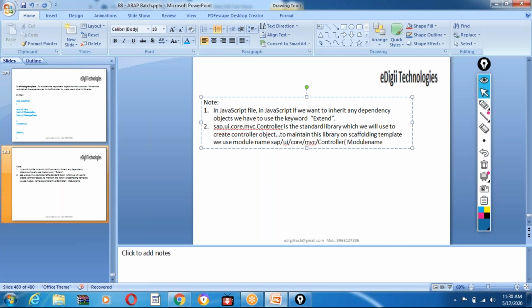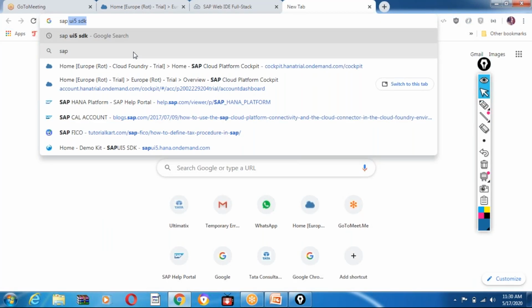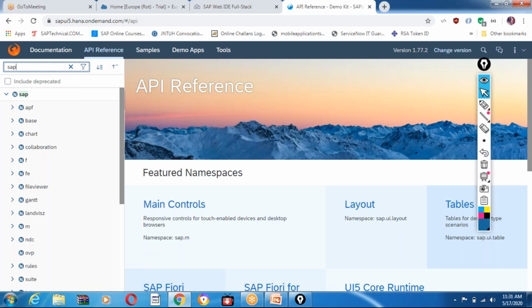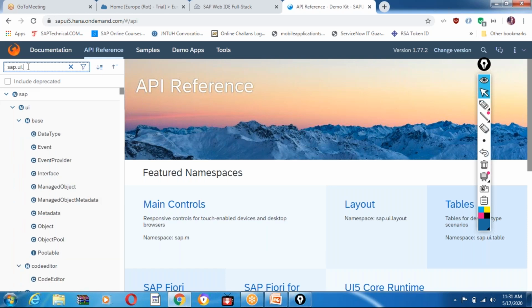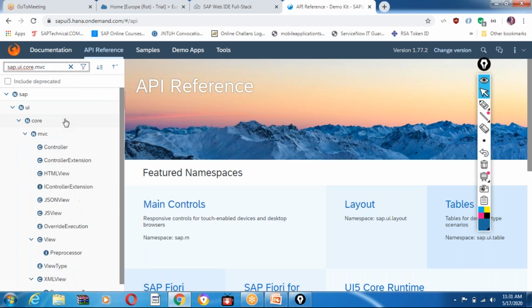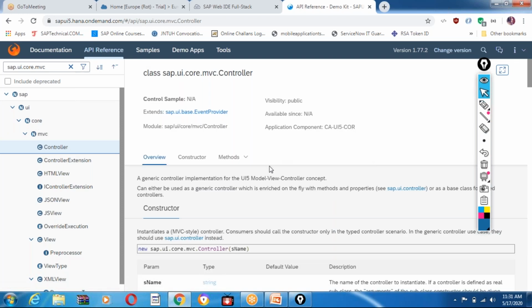So how do you know? How do I know actually? Okay, because I am also like you. Everything is in the SAP UI5 SDK. So go to the SAP UI5 SDK, go to the API reference, and put SAP dot UI dot core dot MVC. Did you see MVC here? We'll type MVC. See, MVC controller. See guys, double click on this and you can see this is an SAP UI5 controller. This is the library.